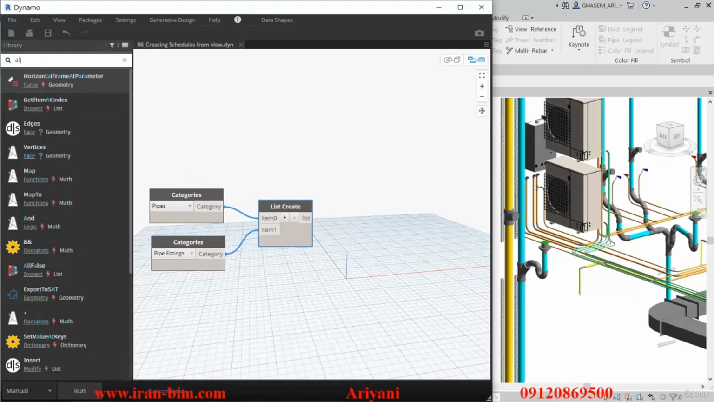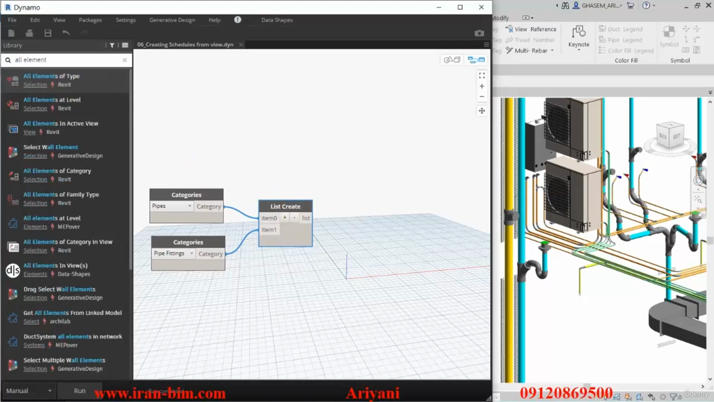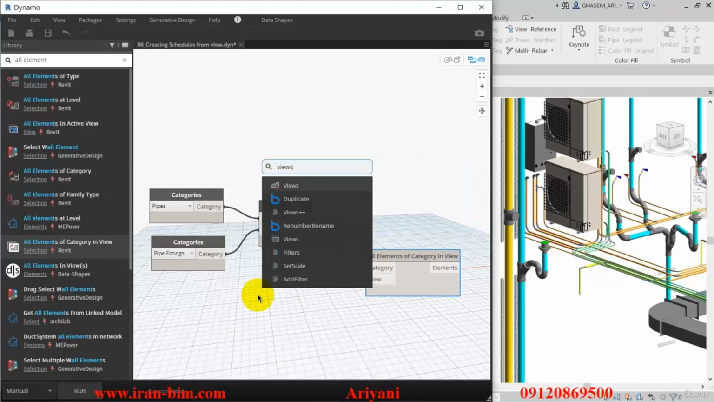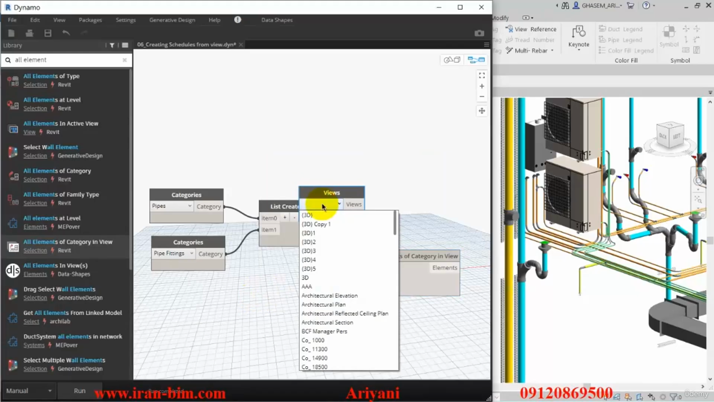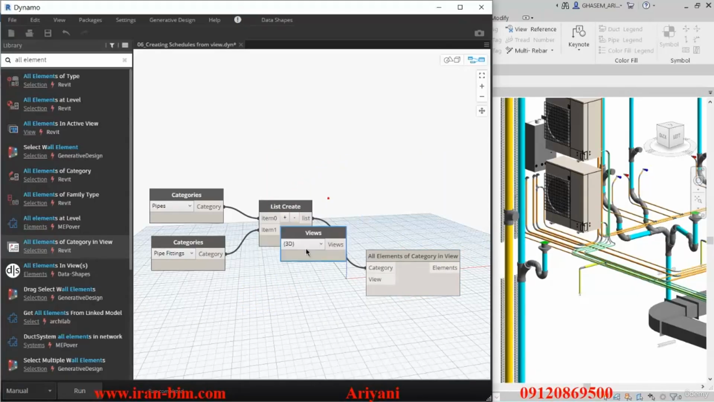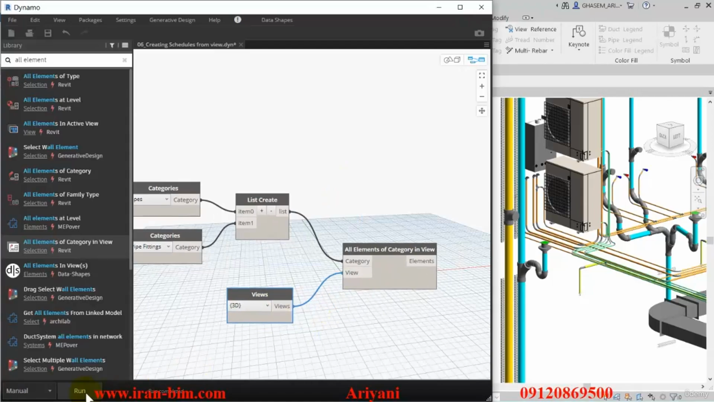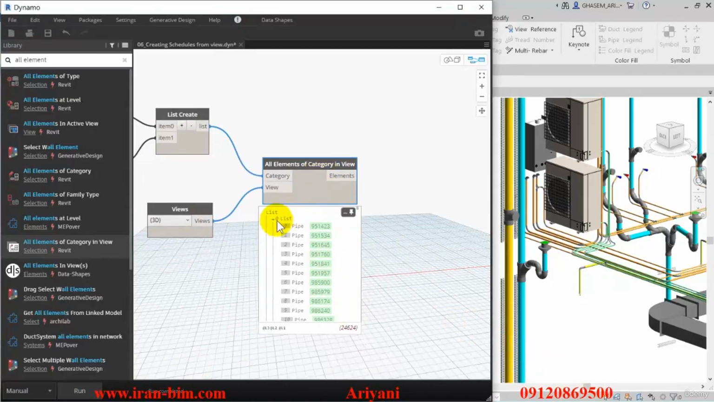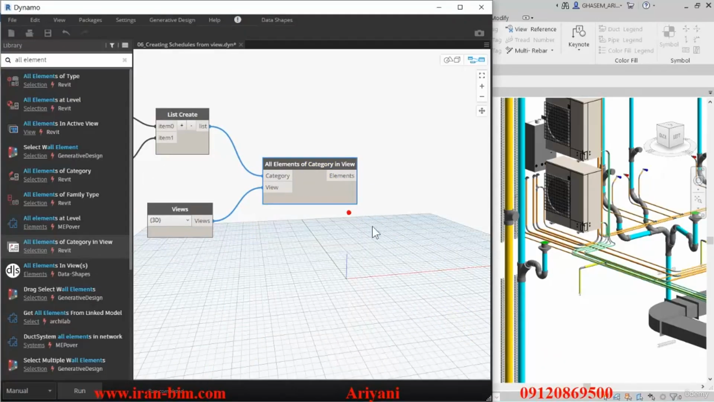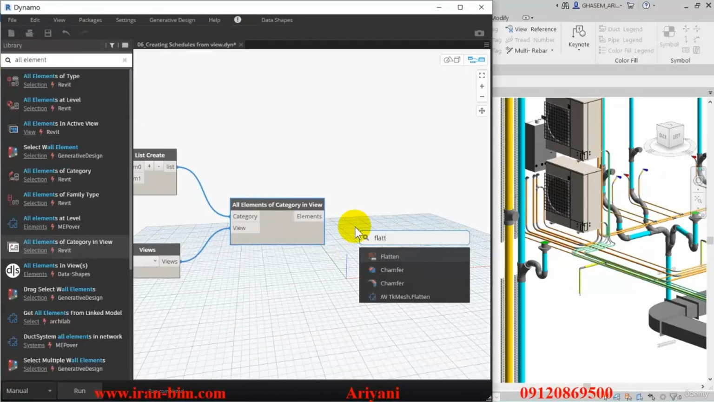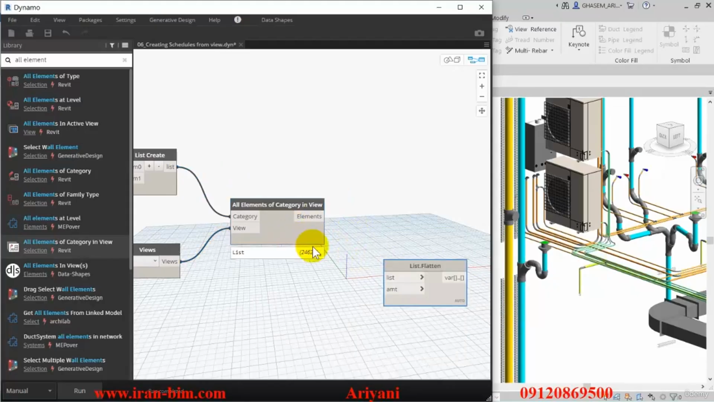Now after this, we can go to the library and search for all elements and open up this one that says in views, all elements of category in view. The category is the list. Then I'll right click and open up the views where I can select the 3D for the view itself, connect that to the view here and press run. There we go. Now we have two lists here which we want to convert into one using flatten.